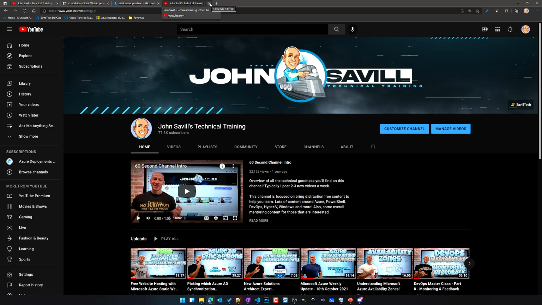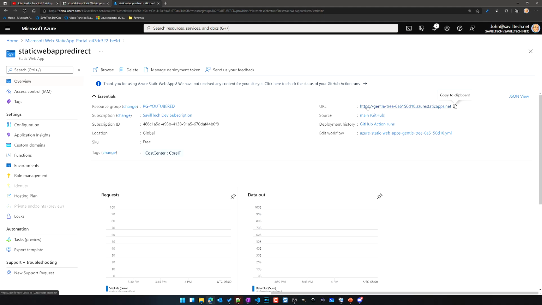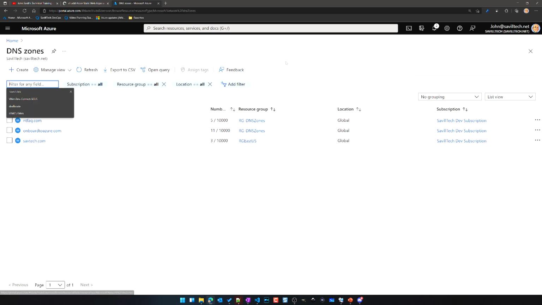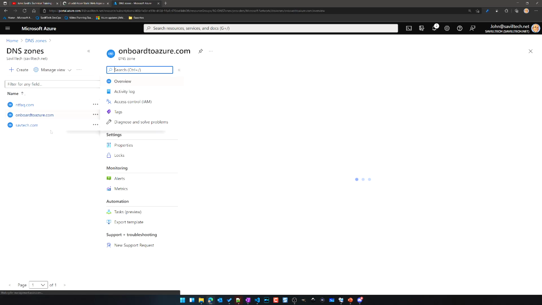But I don't want to use this weird name that it has. I don't want to give that to people. We want to add our own custom name. Now, this means you have your own DNS domain. Now, that might be hosted on GoDaddy or Network Solutions. Mine is actually hosted on Azure itself. So for me, I would actually go to my DNS zone and I would go to whatever name that I want to add this new record for.